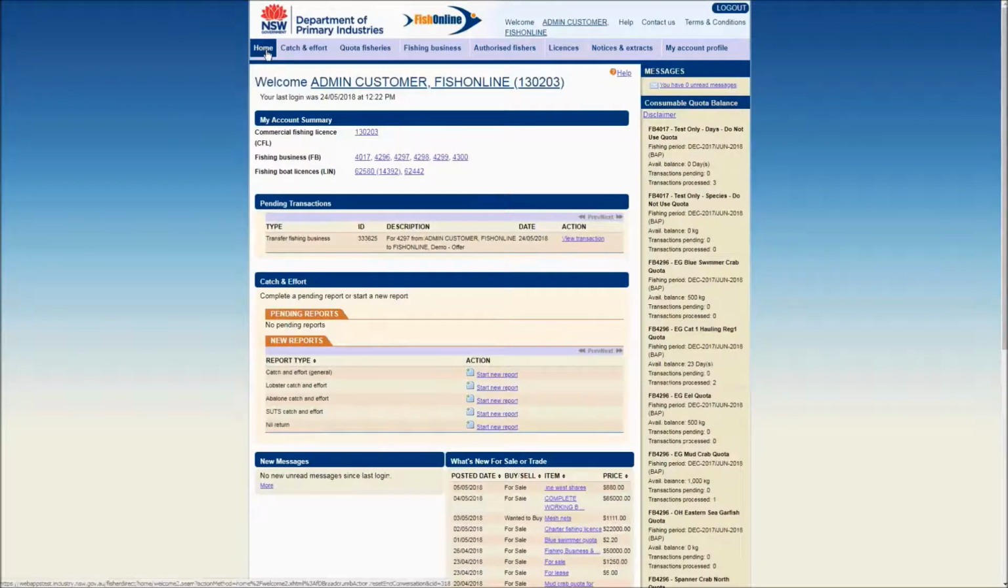On the home screen, you will see a Pending Transactions tab. You will note that your offered transaction appears under this tab and that it is in a pending offered state. Once the transferee accepts and finalises your offer, the transfer transaction will be complete. To finalise the transaction, the transferee will be required to accept the pending fishing business transaction via their own Fisher Direct account.